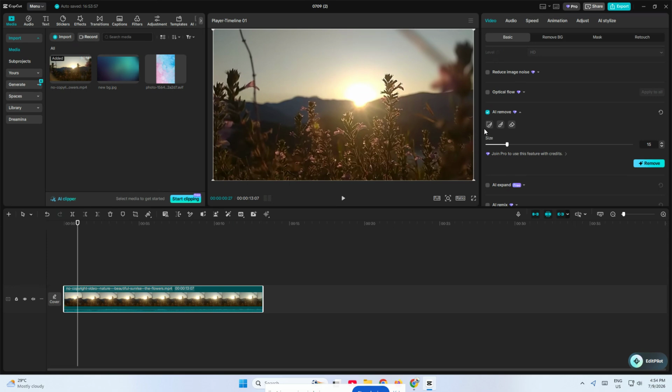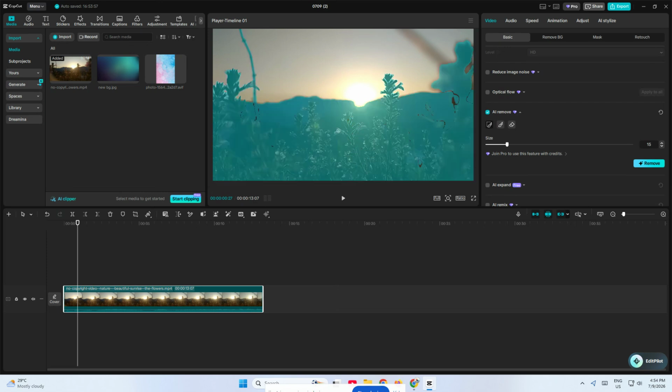Now, carefully paint over the unwanted object with one clean stroke. Try to cover the full object without brushing too far into the background because a neat selection usually gives better results. After you've marked the object, click Remove. CapCut will then process the clip and work on removing the selected area from your video. Depending on the size of the object and the length of the clip, this may take a few moments, so let the software finish processing.